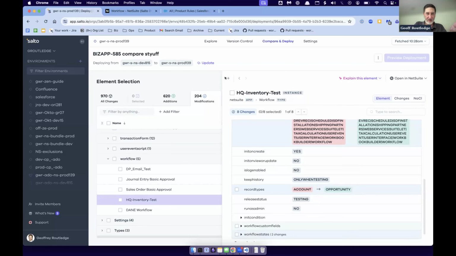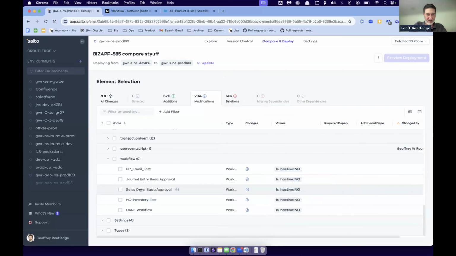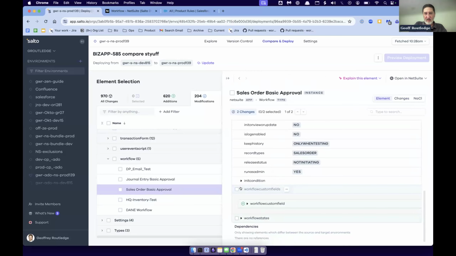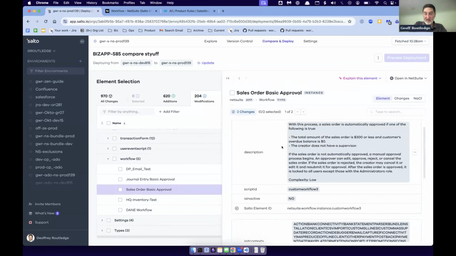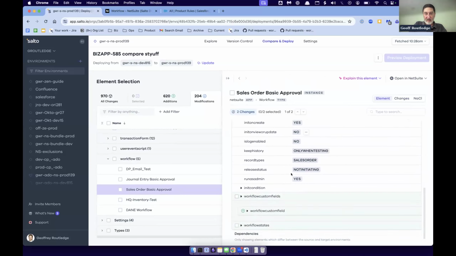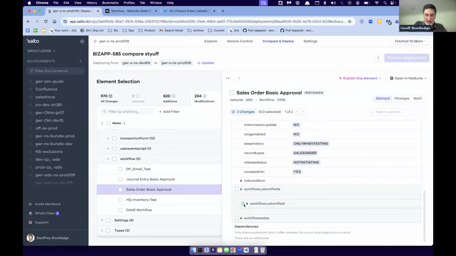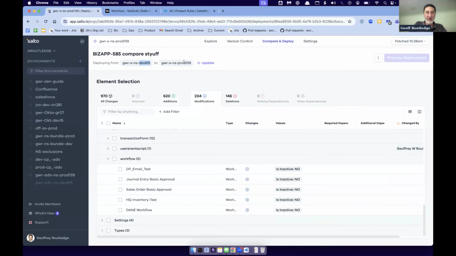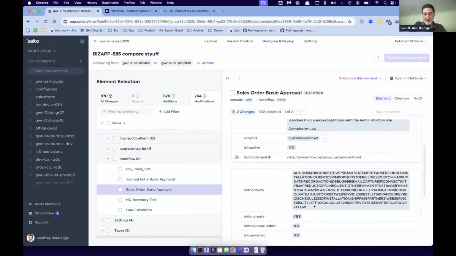Actually, I think this one's not that interesting. It's based on something else that's going on. But look at this one here. Is this one interesting? Yeah. So this one, it's the same for the most part, right? But it's got this workflow custom field that's different. So there's a couple of different fields that are now being used in this one in my dev environment. Those things don't exist in my prod environment yet. So that's what's going on here, is we're seeing those differences between the two.